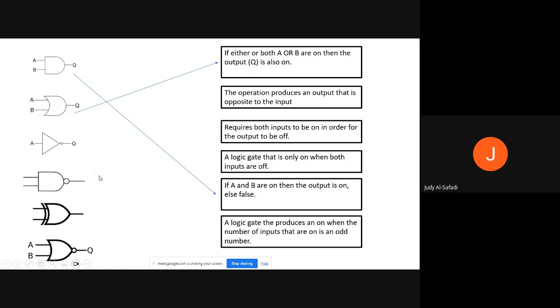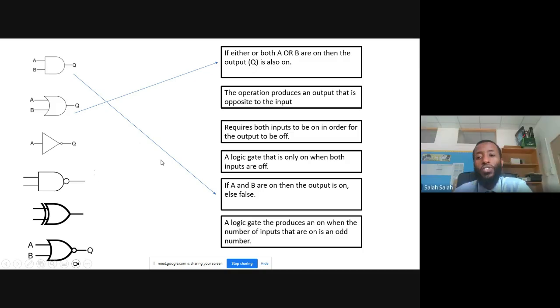It's the second one. The second one produces an output that is the opposite. Yeah, good. The inverse. You'll notice all of the gates have 2 inputs. This is the only one with 1 input, and that's because what a NOT gate does is it inverses. So if this is on, this is off. If this is off, this is on. So it's the opposite. All right, good.